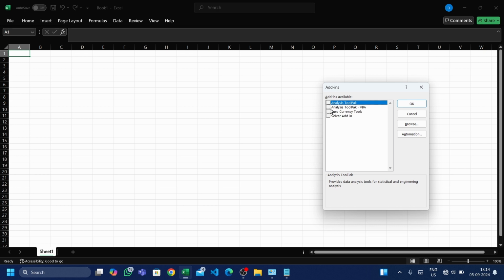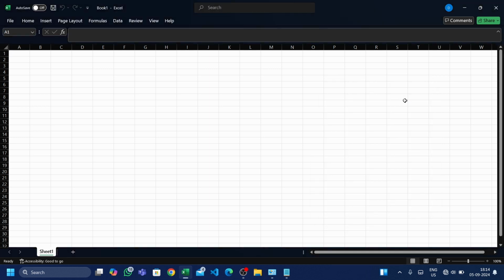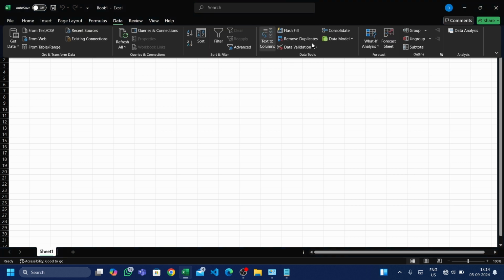Now here you will see two similar options like analysis toolpack and analysis toolpack VBA. So you need to click on analysis toolpack VBA. Check mark on this and press OK. Now your data analysis option will be visible on the data option, right? Now you can see here on the data tab, you can get this option by following this method.